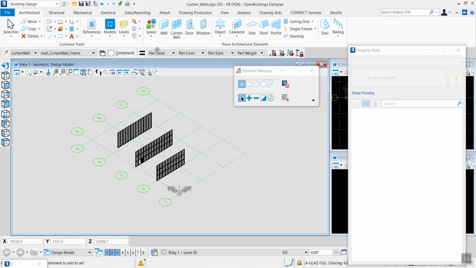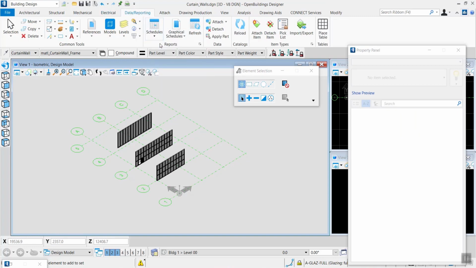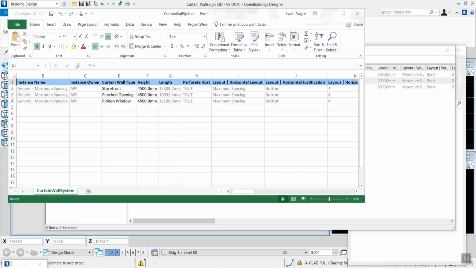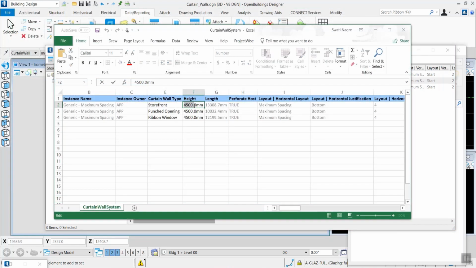Now we will go to the Schedules tab and then click on Curtain Wall System. Here I can see all the curtain walls that are there in my design file. From here, we will go to the Excel Exchange tab in the Schedules window and then click on Edit in Excel. This will open the schedule in an Excel file. Let us change the heights of the curtain walls that we have and save the Excel file.